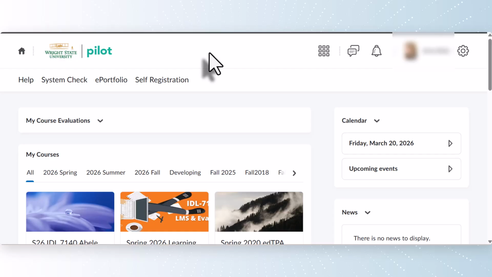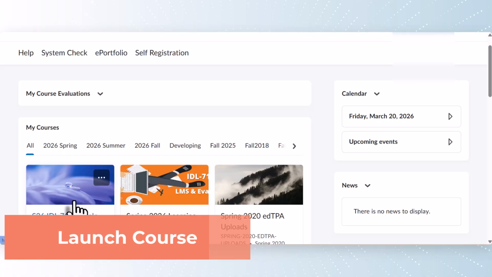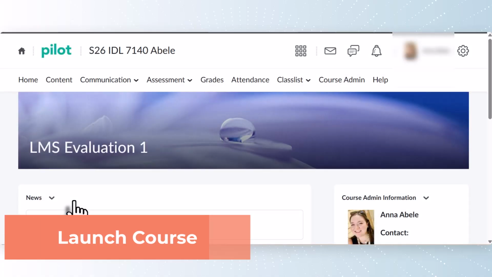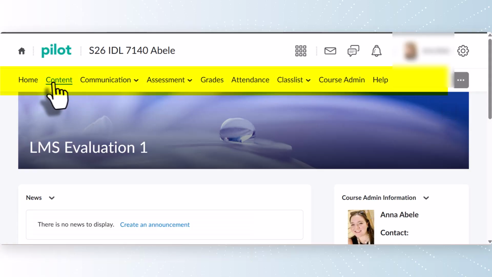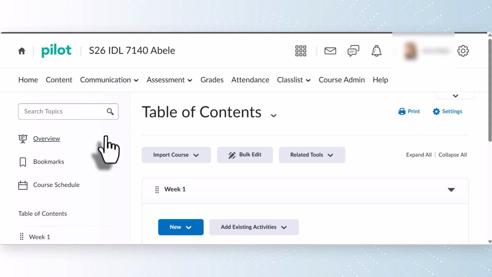Hello, today I'm going to talk a little bit about how to create modules in D2L Brightspace. So first thing you need to do is click on your course and launch it. After you do that, go to the nav bar and find Content. After you click on that, it'll take you to this page.